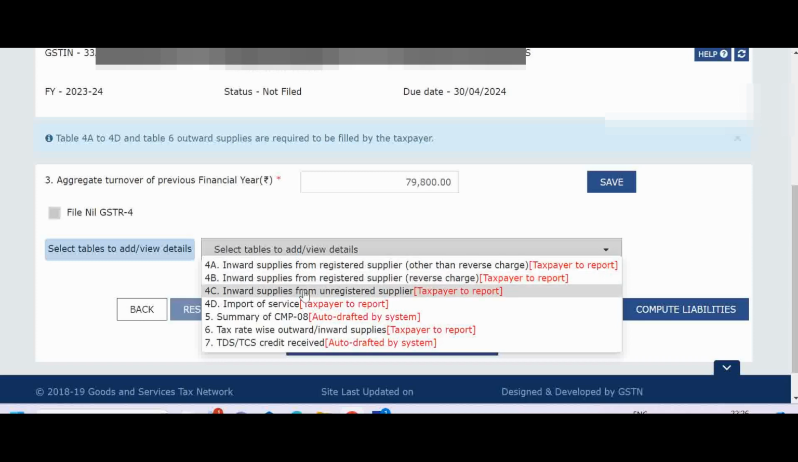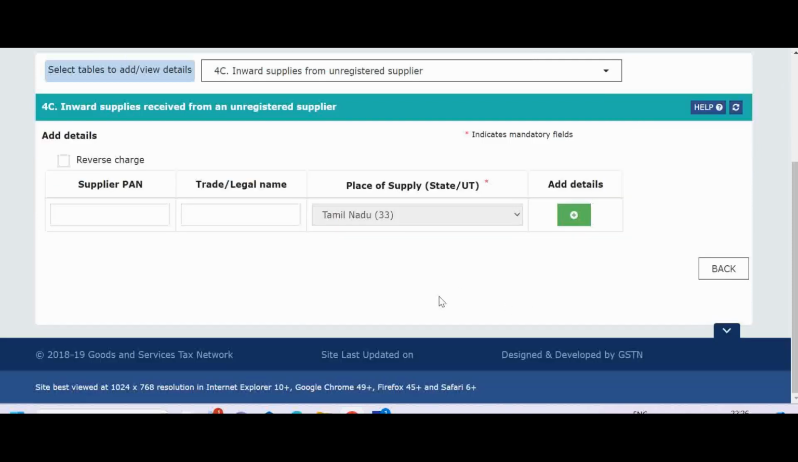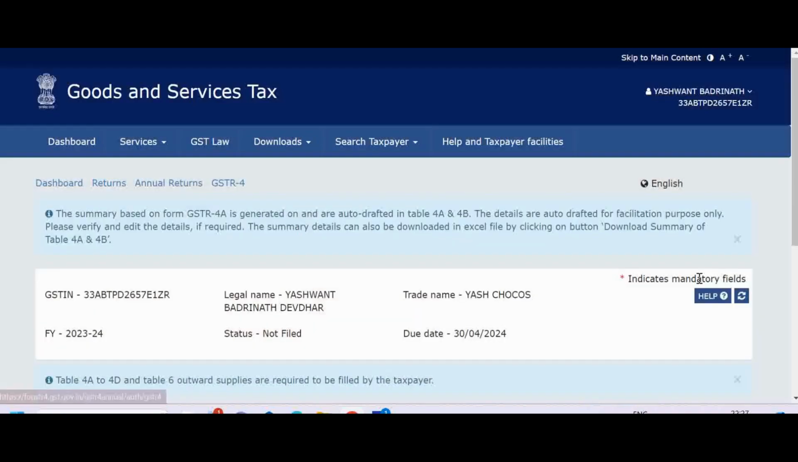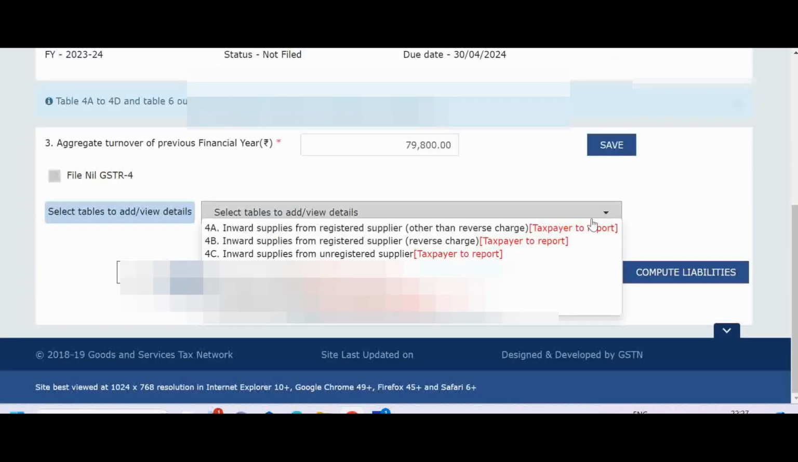Then inward supplies from unregistered suppliers. What is the meaning of unregistered supplier? An unregistered supplier means a person who is not registered under GST. So in that case, the entries have to be made by entering the PAN of the supplier. The entry has to be made similar to 4A and 4B. Once that is also over, then you check for the fourth one, 4D.